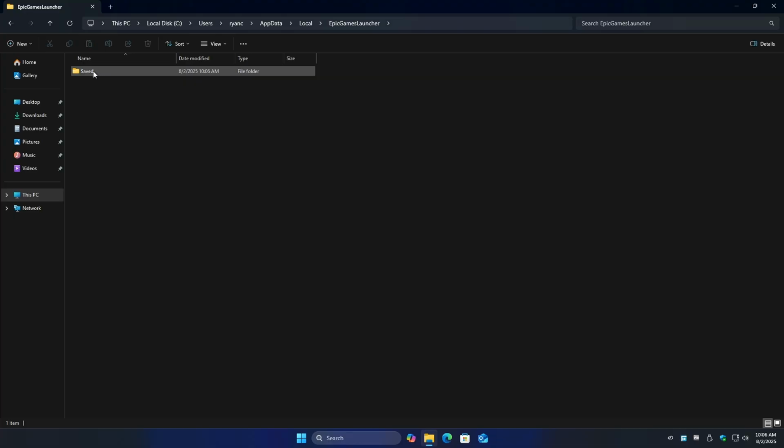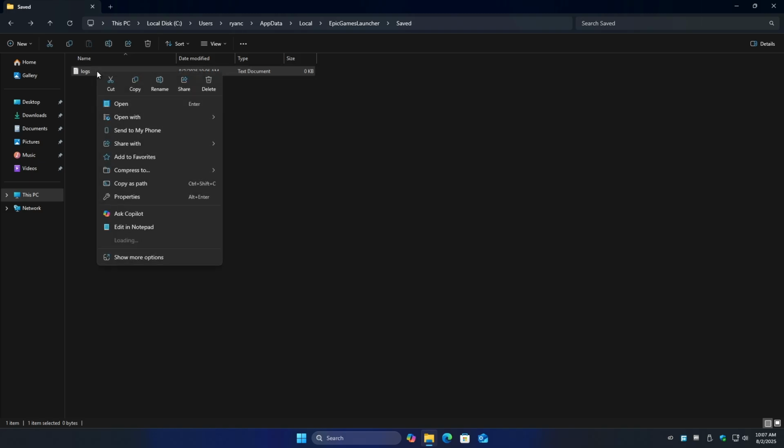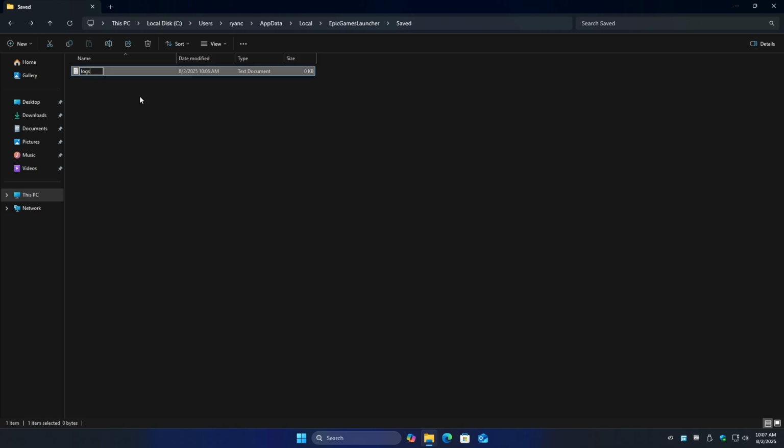Now double click on the Saved folder, double click, and then you'll be able to see a Logs folder. Just click on it, then right click, hit rename, and rename it whatever you want. Okay. Once done, hit enter.